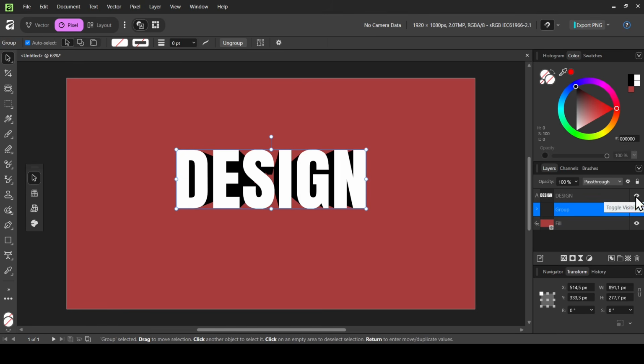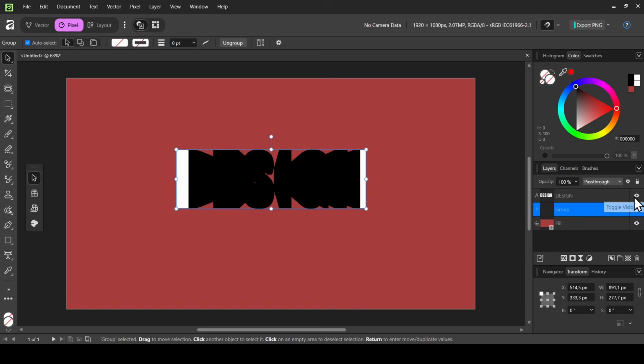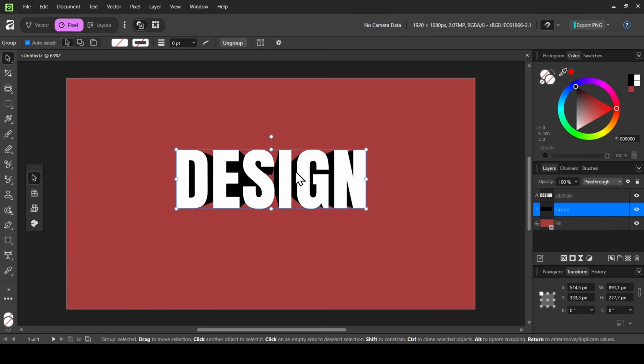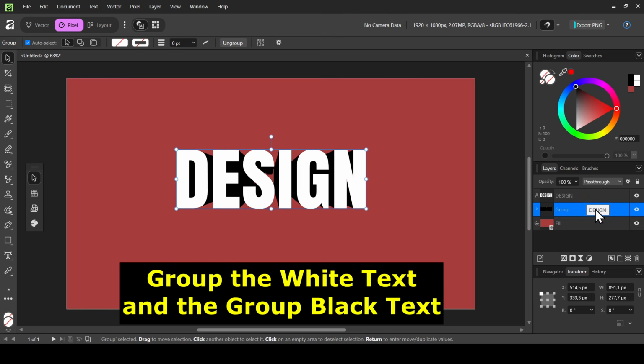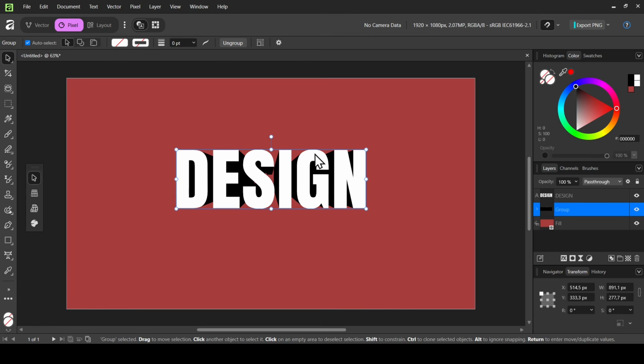So here it is now. I have the white text on top and all the black text here, the duplicates I created to make the shadow on the group layer. So now I'm just going to merge these two texts here, the white one and the black copy. Select the black text group layer, hold Shift key down and then select the white one. And then I'm just going to click on this icon here to group them again. So now I'm just going to scale it up.